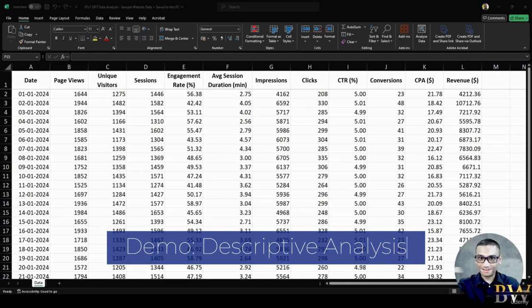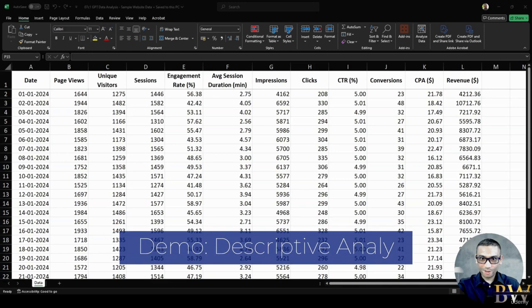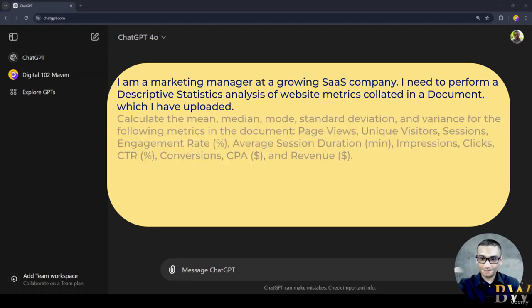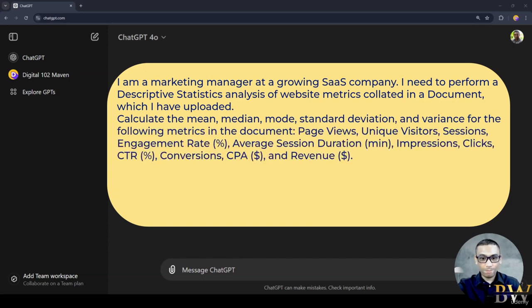You could use a fairly simple prompt to accomplish this. Let's look at it. I am a marketing manager at a growing SaaS company. I need to perform a descriptive statistics analysis of website metrics collated in a document, which I have uploaded. Calculate the mean, median, mode, standard deviation, and variance for the following metrics in the document: page views, unique visitors, sessions, engagement rate, average session duration, impressions, clicks, click-through rate, CTR, conversions, CPA, and revenue.